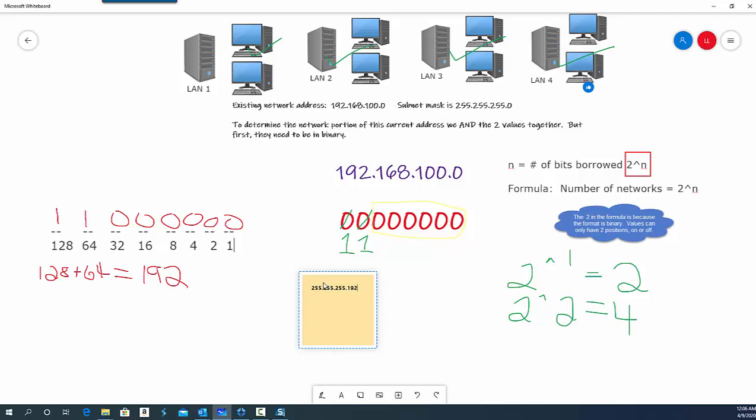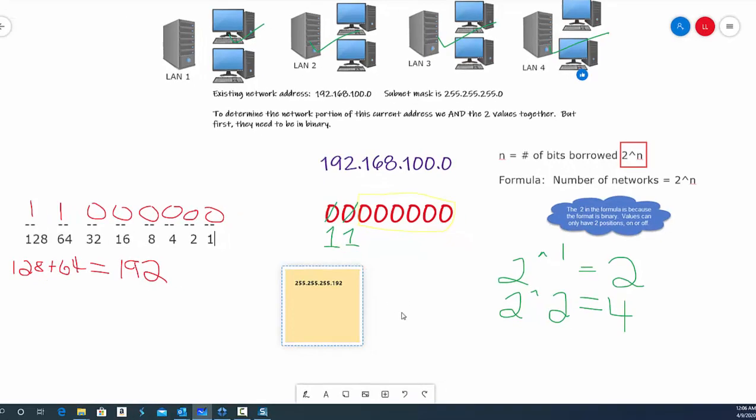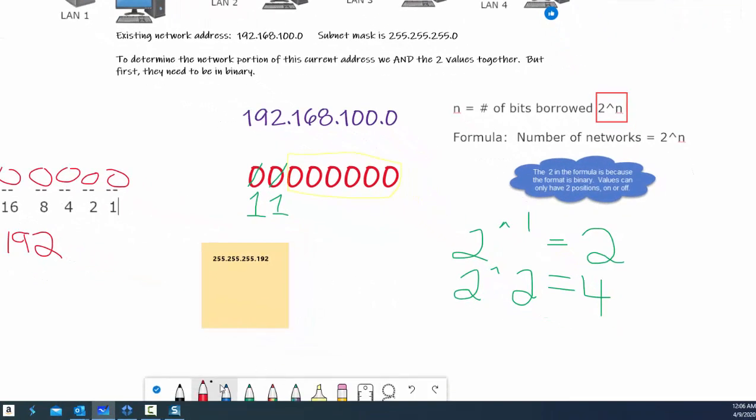to have 4 networks. Now you may also see the subnet mask represented in something called CIDR, or classless internet domain routing. And that is when we see a representation with a slash and a number. That means this CIDR here is just how many bits are you using total in here for the subnet mask.